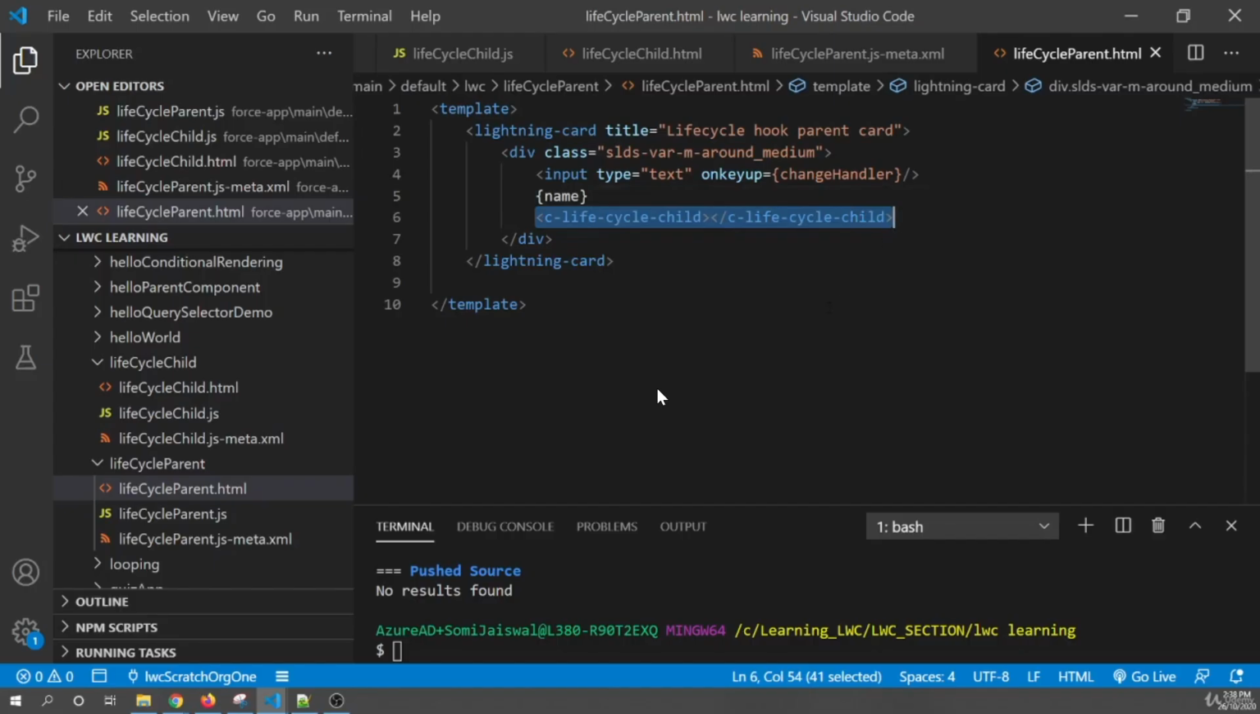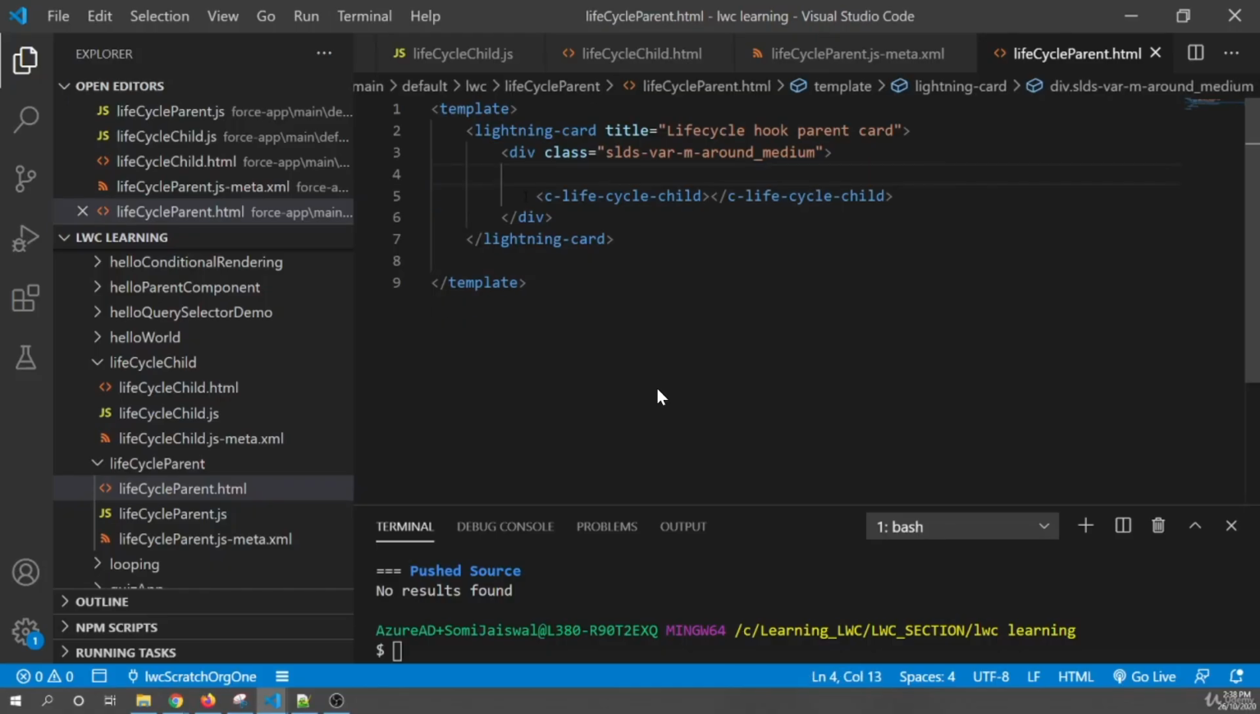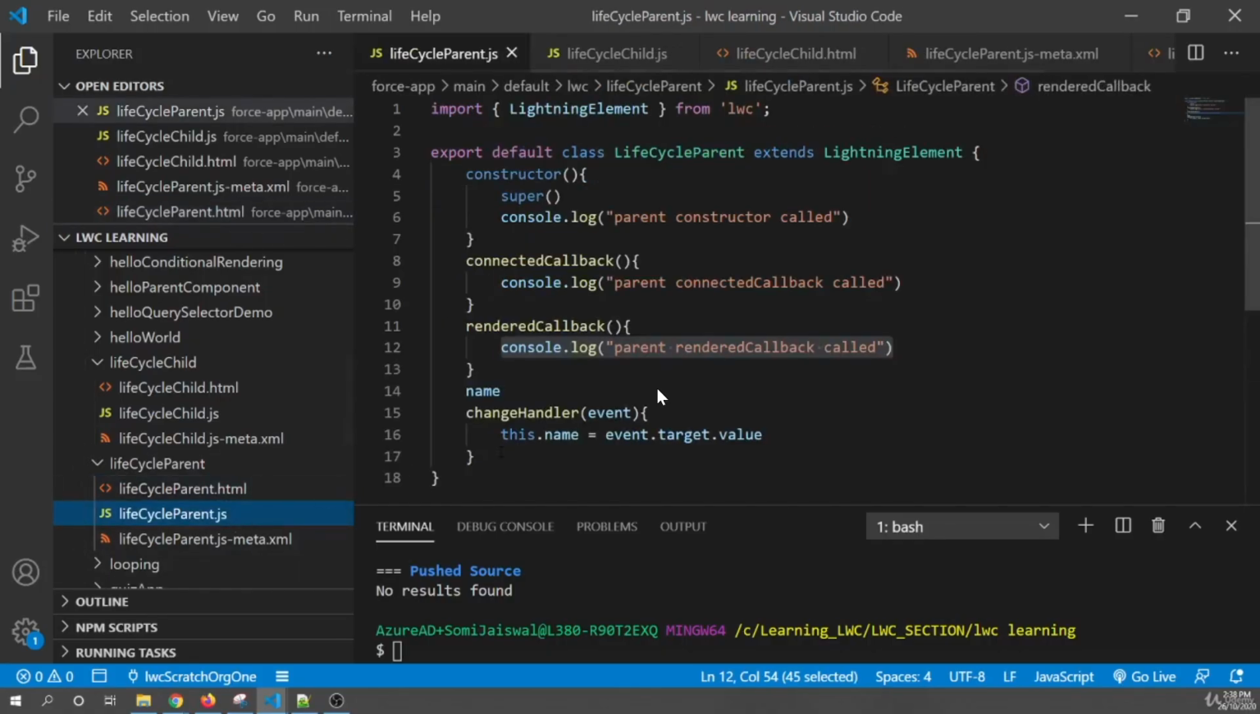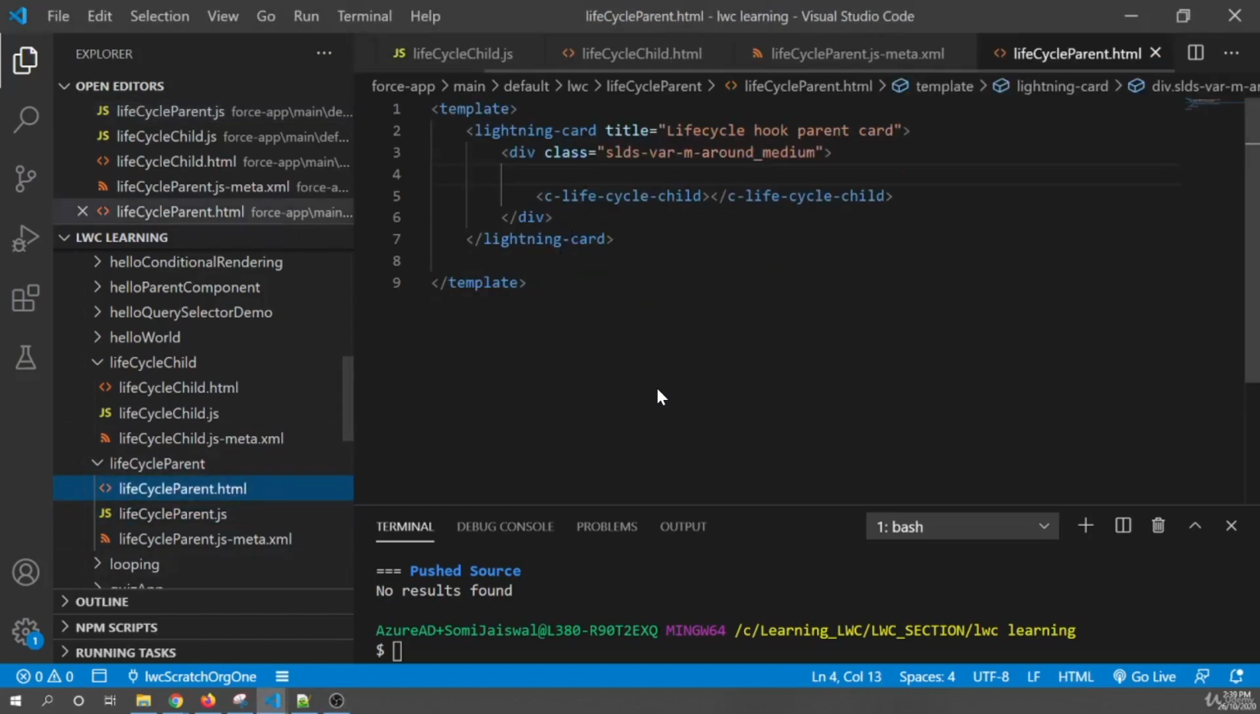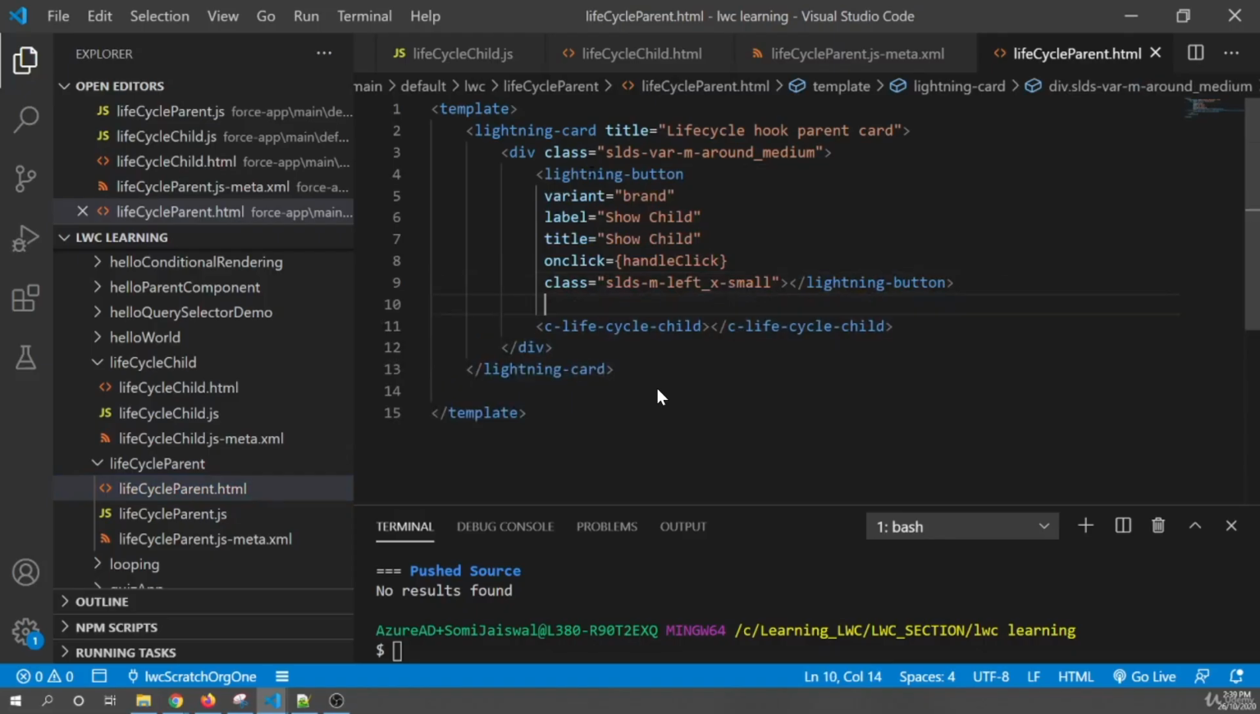Okay, so first I'll remove this input field. I don't need this to demonstrate. I'll remove this as well. And in the child component we're going to create our disconnectedCallback method. So let's first create the button. I'll create a button above my child component. I'll just copy paste the code.